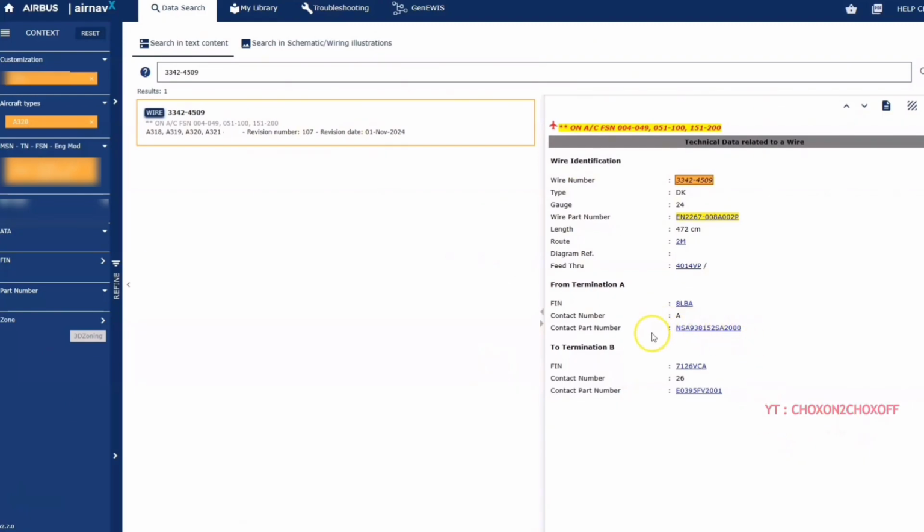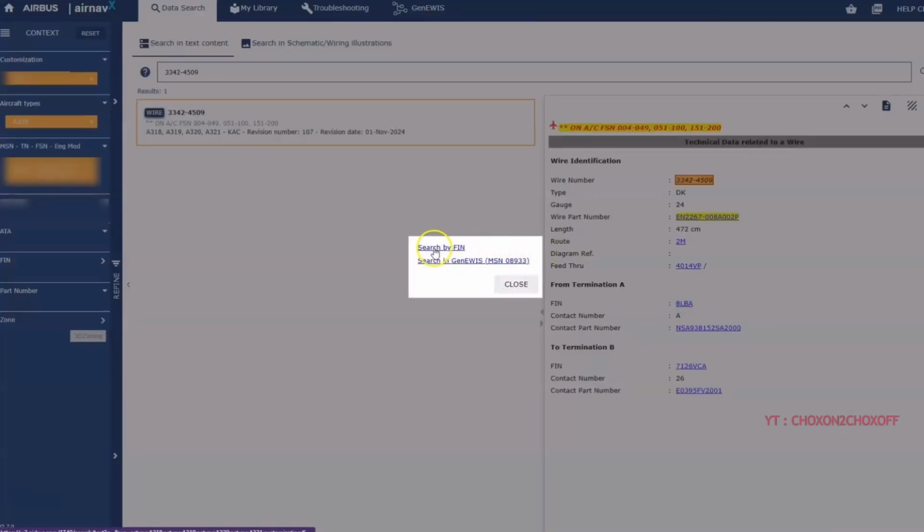So we already got details of the contact, the part number, procedure, tools required, etc. Now we will see how to find detail of the connector. The connector part number is left, and also all the details of those connectors. So this is the fin number 8 Lima Bravo Alpha. This is the hyperlink. We'll directly click on this, and then we will search by fin.